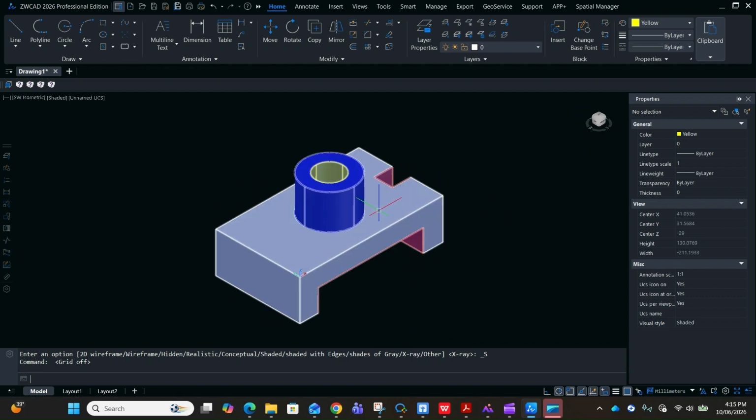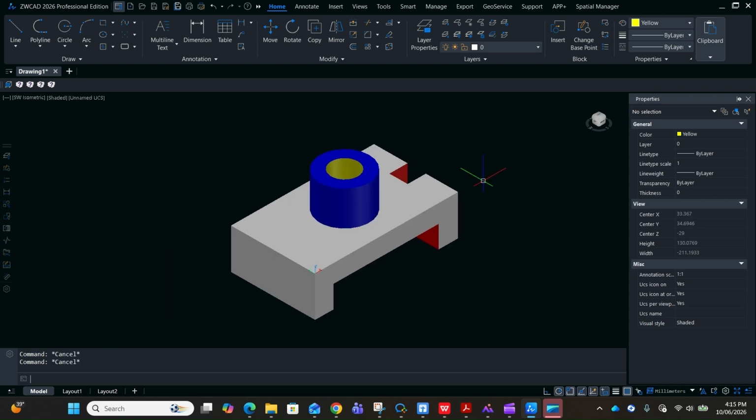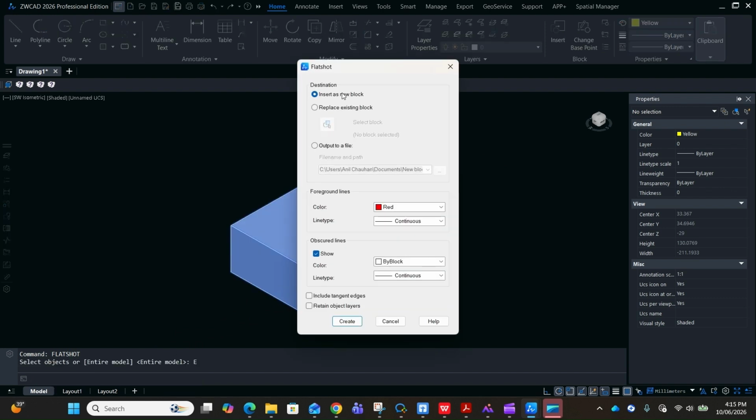Now this is the way I need the isometric view. So it's very easy to create the isometric view out of it. We have a command that is called as flatshot. So just type flatshot, enter. Then select object or entire model. Let's say the entire model. It will give a dialog box.